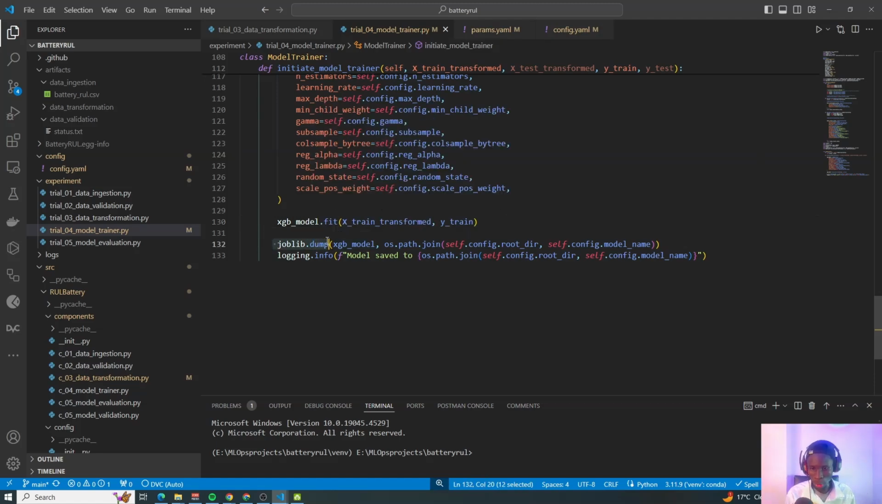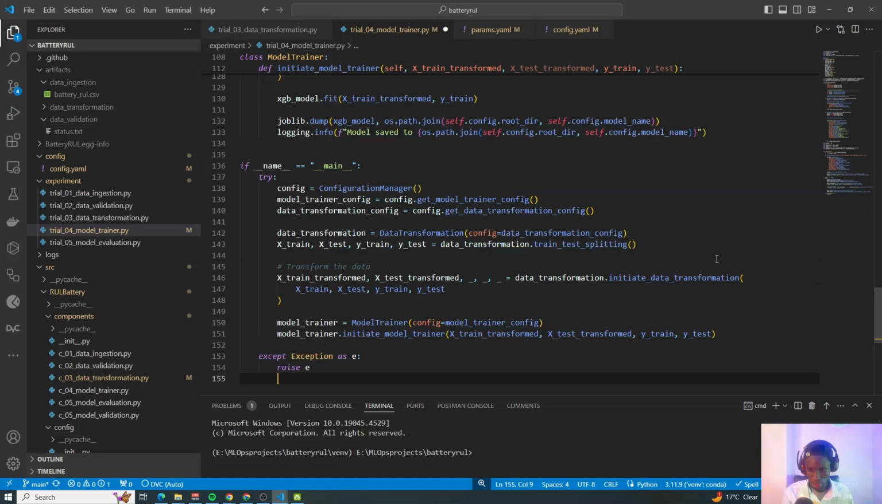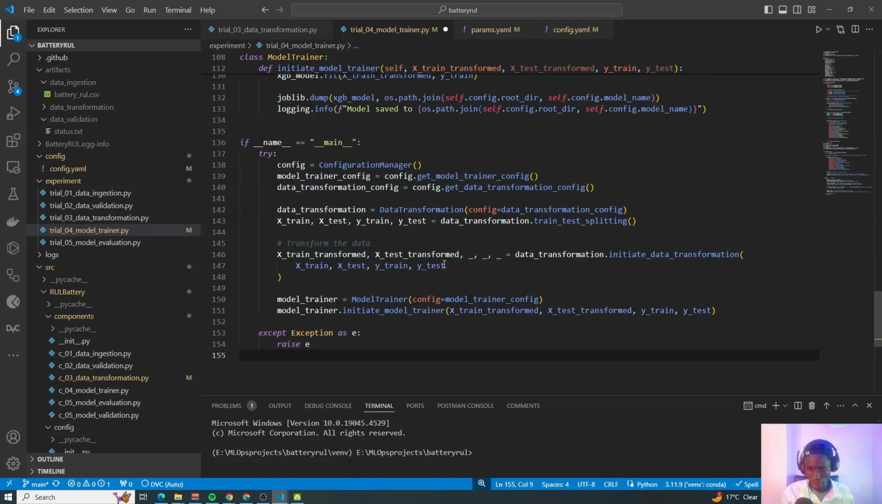Then after fitting this to our training data, we now save our model. So we use joblib.dump. Then we dump our model and specify the name. Okay, then just provide a logging message for that. Then after this, we can specify our pipeline. The last thing is usually the pipeline. So this is the pipeline for that.